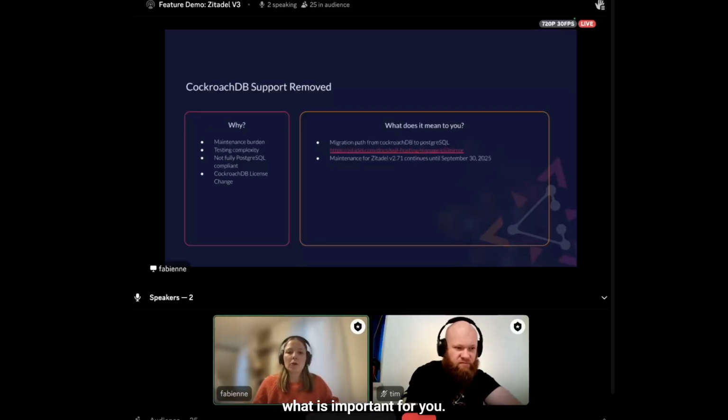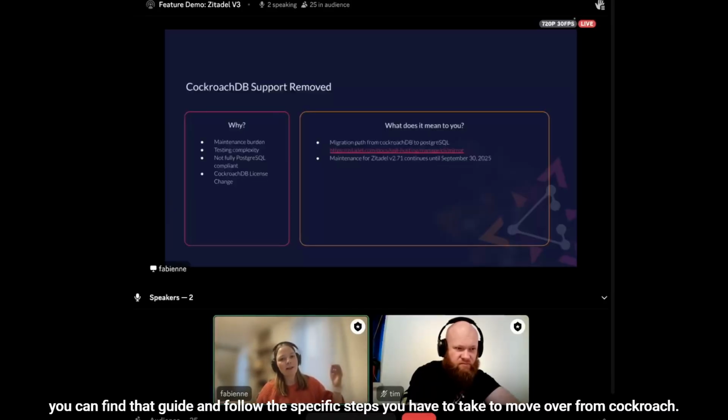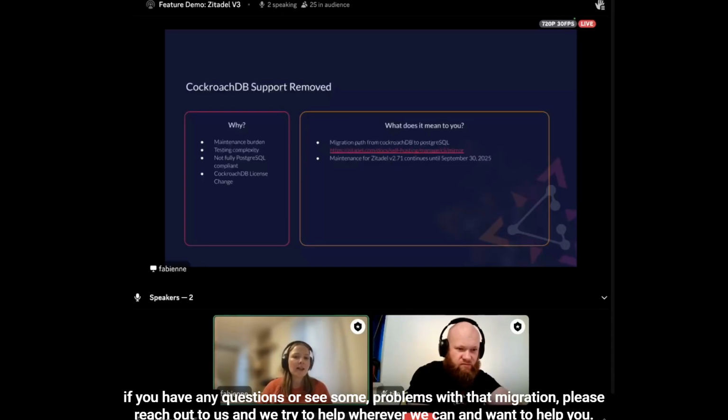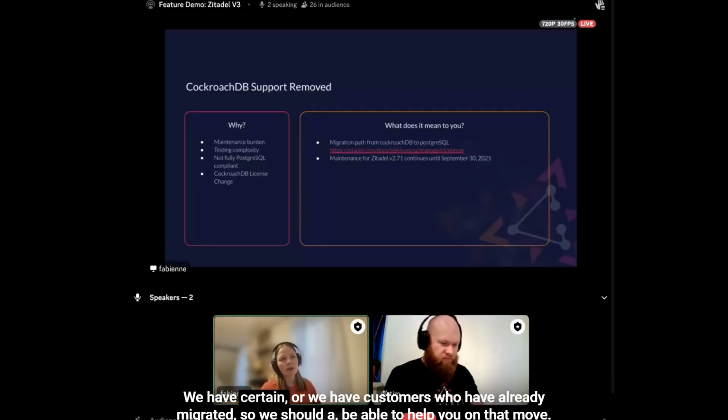But it's important for you: we have published a migration path. So how can you migrate from Cockroach to Postgres? You can find that guide and follow the specific steps you have to take to move over from Cockroach. If you have any questions or see some problems with that migration, please reach out to us and we will try to help wherever we can and want to help you. We have already tested this, and we have customers who have already migrated, so we should be able to help you on that move.